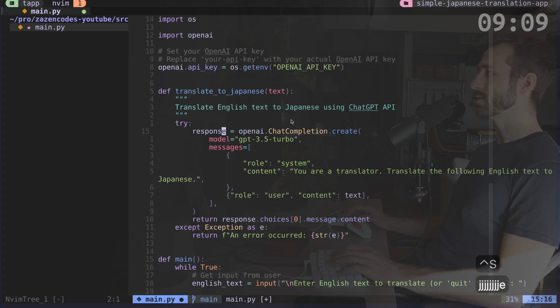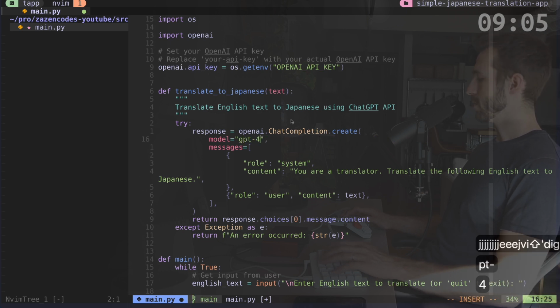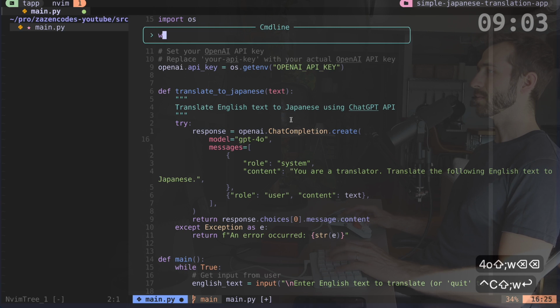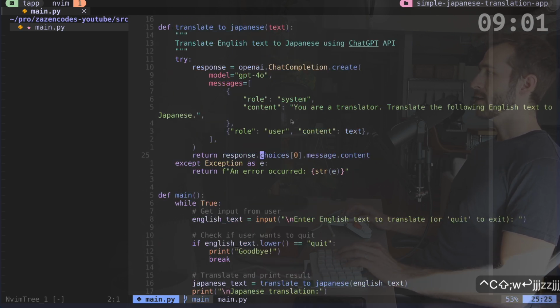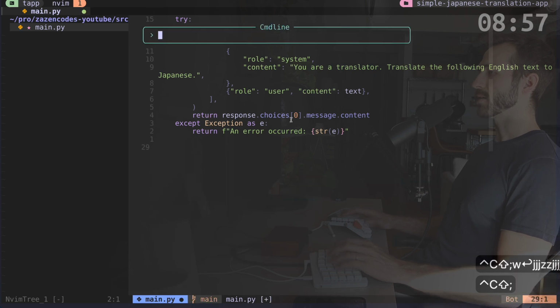Next, I can see the model down here. I don't want to use that. I want to use GPT-4o. That's going to be the model I'm interested in using. This looks like it'll do the translation well enough for me. I don't want this block down here.